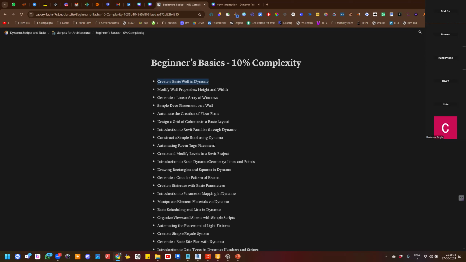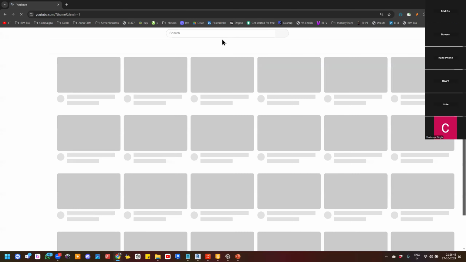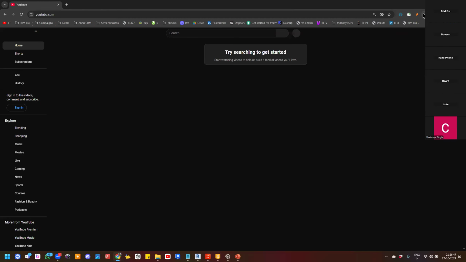For logic, there are thousands of videos on YouTube. Seriously, no need to clone. If you have two monitors, you put a YouTube video on one monitor and open Dynamo on the second monitor, and you exactly clone it. Pause, play, pause, play. This is what people do.